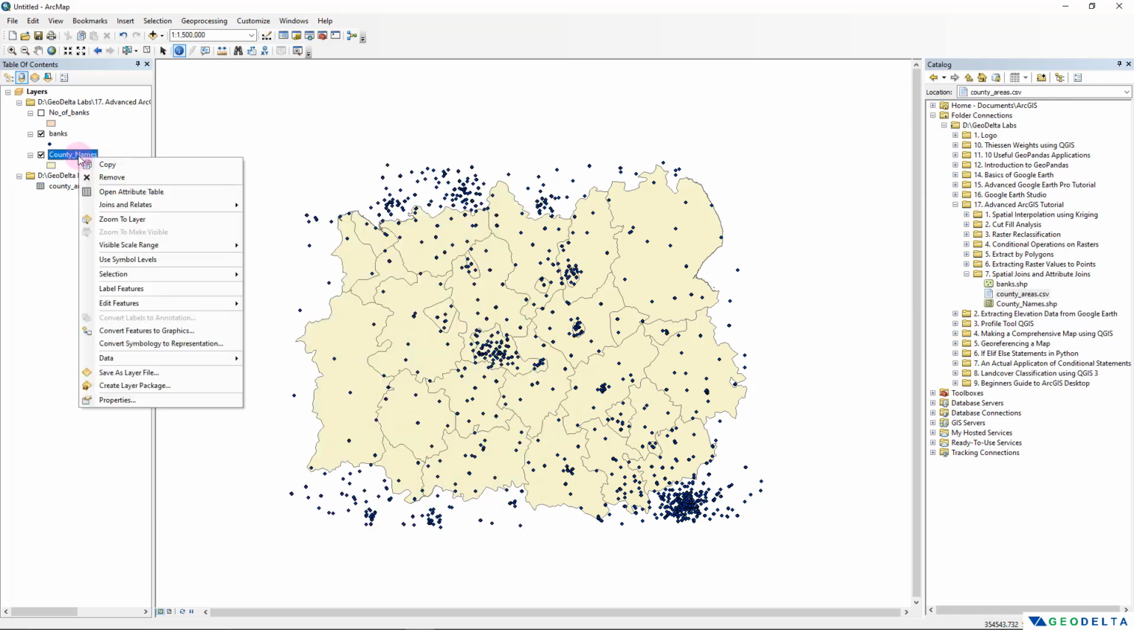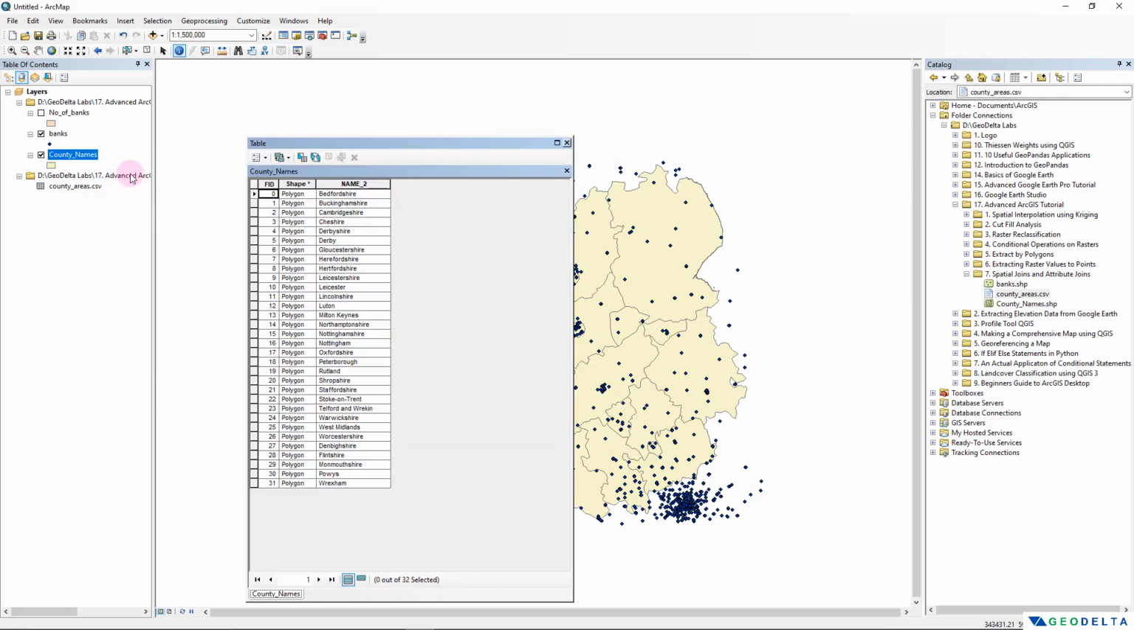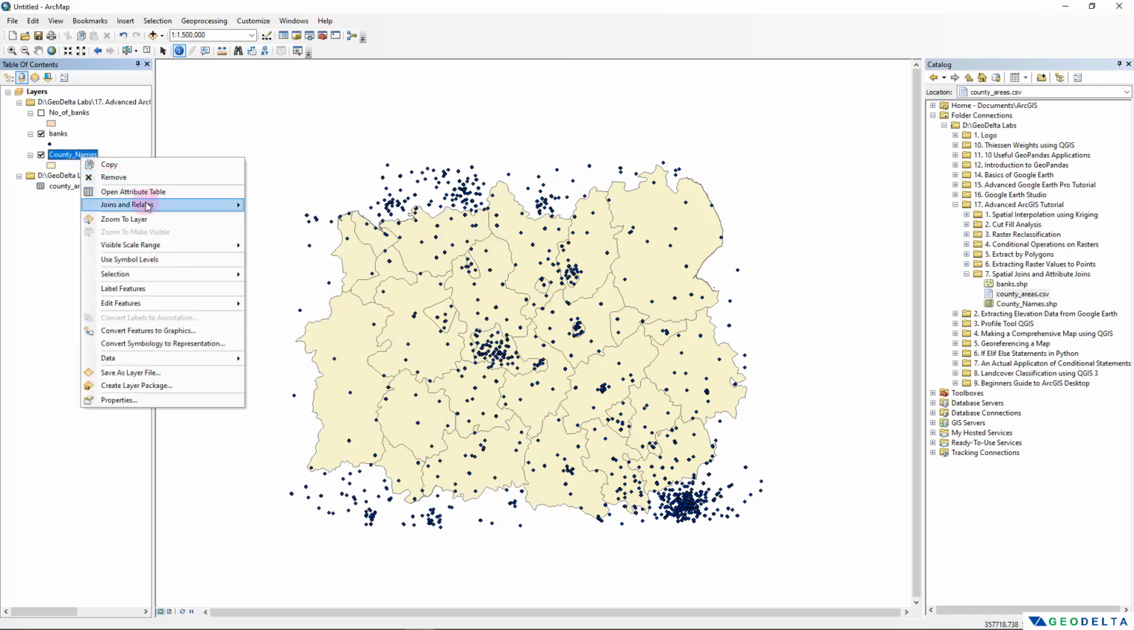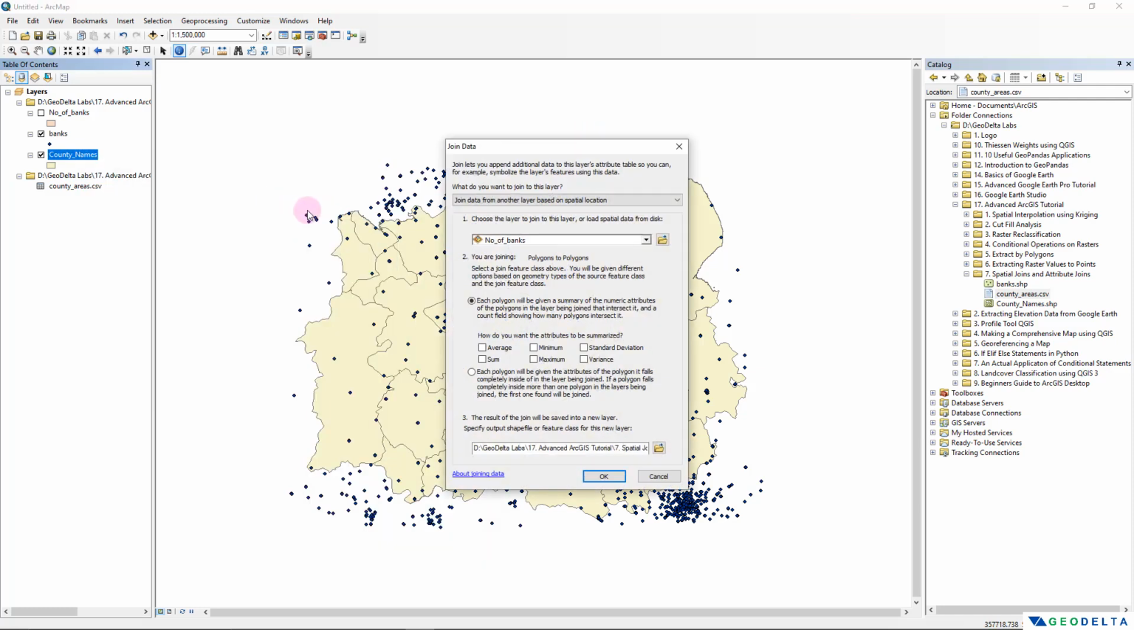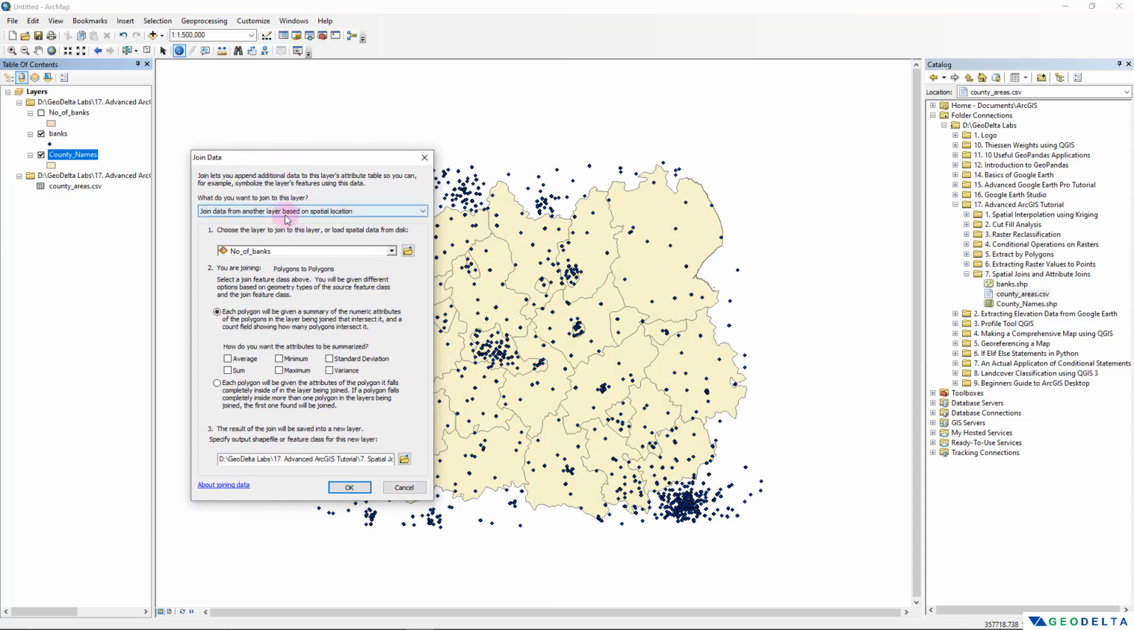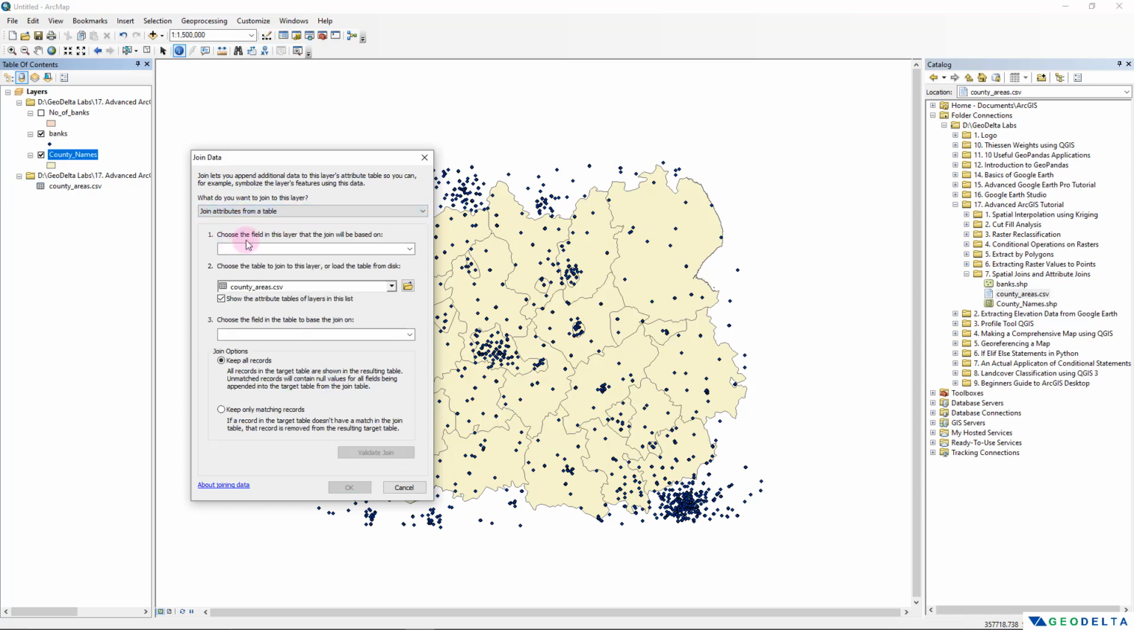And if I right click over here and go to the attributes table of the shapefile to which I would like to make the join into, you can see that we have those two columns with the common attributes. We can right click over here, go to joins and relates, and go to join. And this time we are not going to do the join based on the spatial location of any attribute, but instead it's just going to be a simple attribute join from a table. And over here we have to choose the field in this layer that the join will be based on, and it's going to be based on this name 2, which basically consists of the different names of the different counties, as you can see over here.